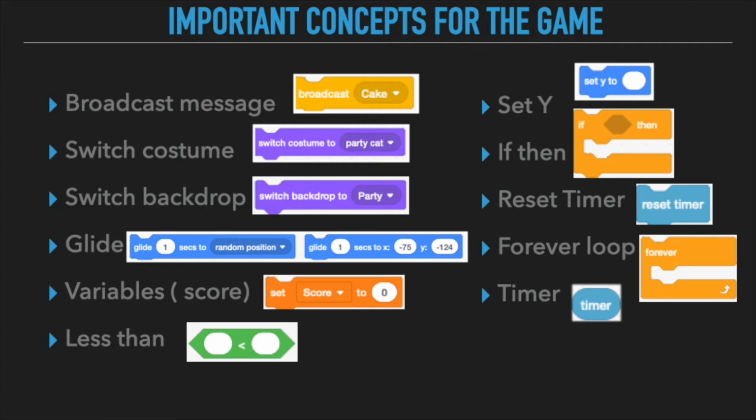Reset timer. Resets a timer. Forever loop. Any code inside of it will be repeated forever. Timer. Just the timer condition. You can put it inside the less than.